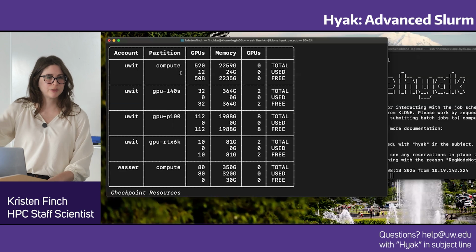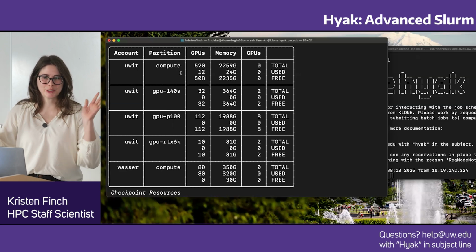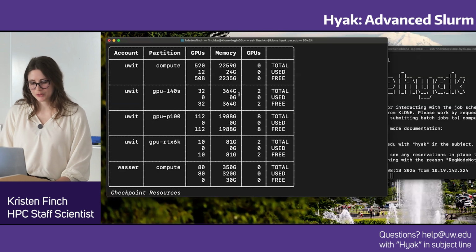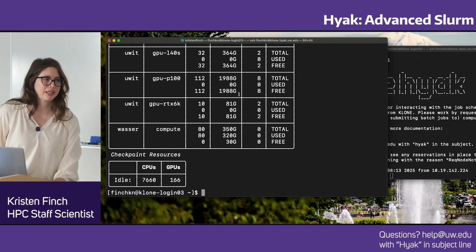Do we have any demo account users here today? No? Everyone has a fully accessible Hyak account? Okay, so we won't spend too much time on the demo account stuff.